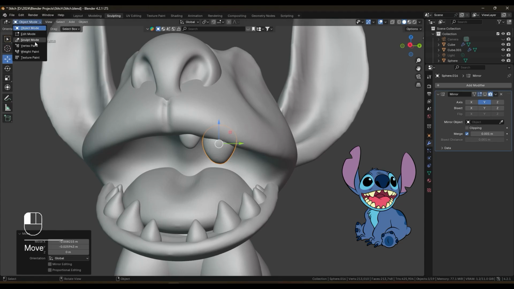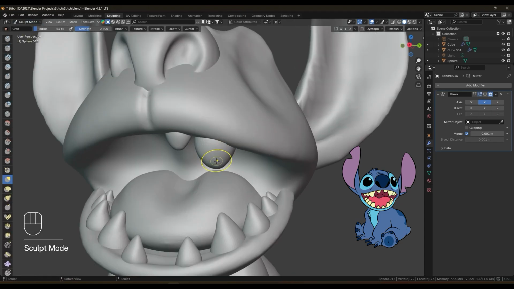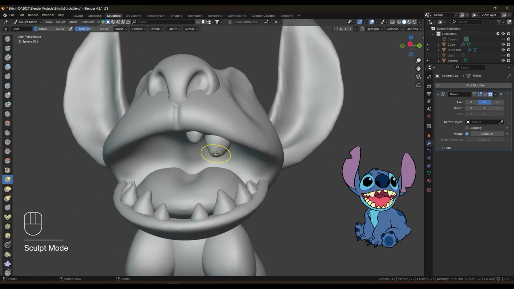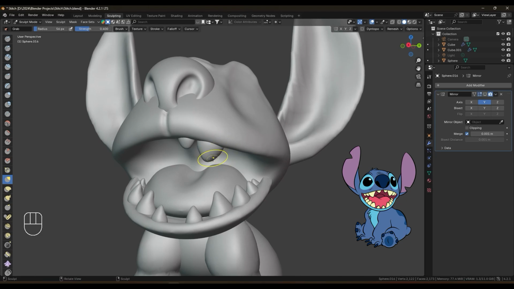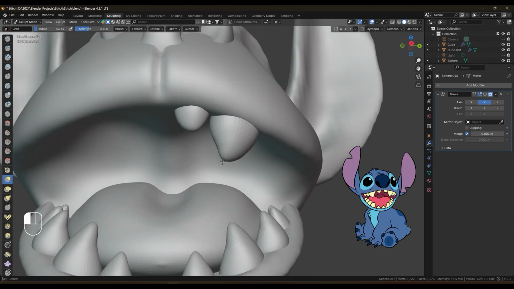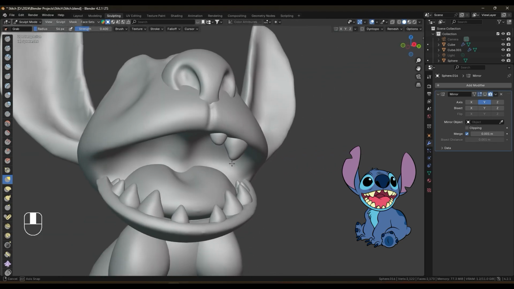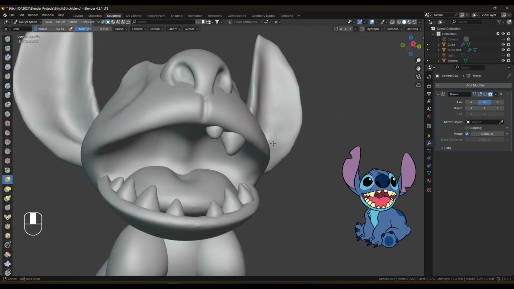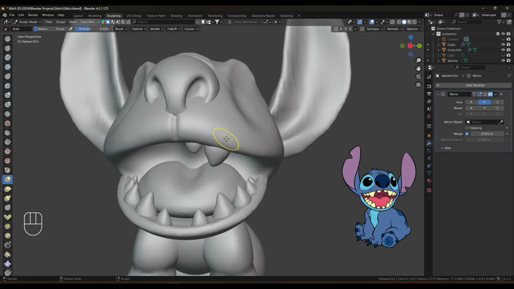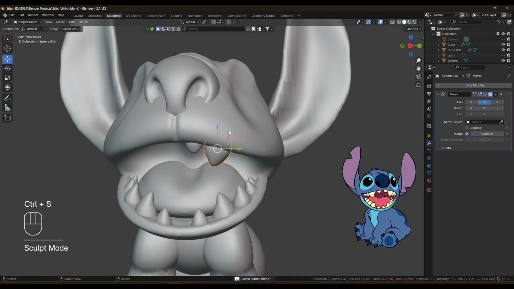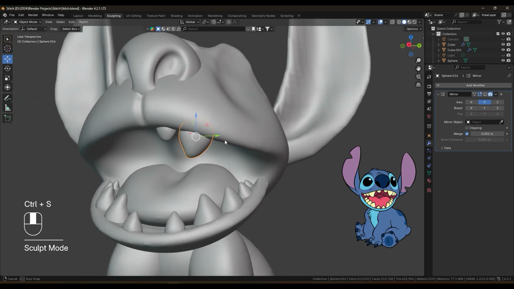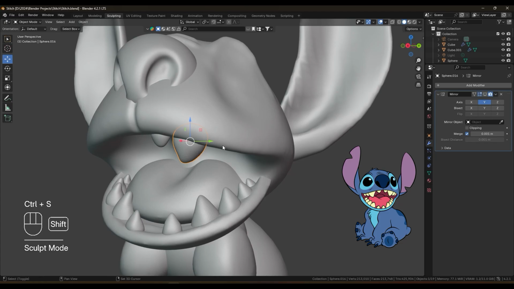Let's go back to sculpt mode, and now while looking at the reference, we try and shape this tooth, kind of what we see on our reference here. Just little bit by little bit, pull on it like a piece of clay. Yeah, I mean, I think that looks fine. Didn't need much editing. So go back to object mode, save. I think that looks fine.